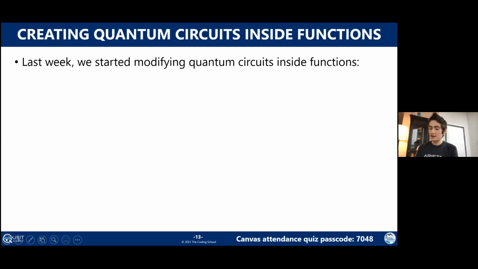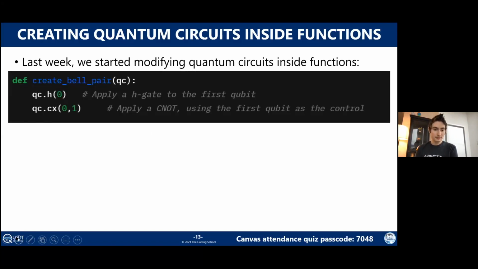So last week we started modifying quantum circuits inside functions. Here's one example that we saw, right? We had this create bell pair function. And the only interesting thing about it really was that it took the quantum circuit, QC, as an argument. And then once we had that argument inside our code, we could then apply an H gate to it or apply a CX gate.